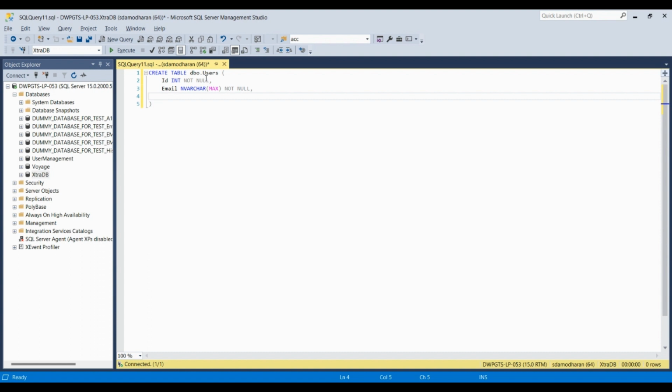I'm going to add one more column called is active. So this is a boolean column. In SQL, instead of boolean, we need to use a data type called bit, which is 0 or 1. 0 is for false, 1 is for true. In this column also I cannot allow null values, so I need to specify not null.